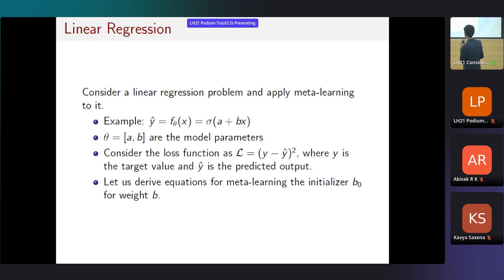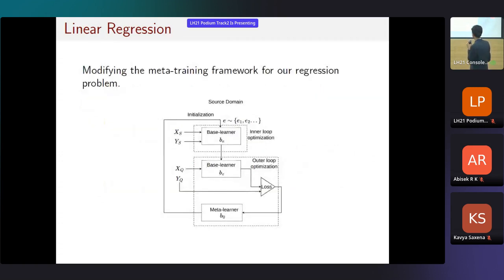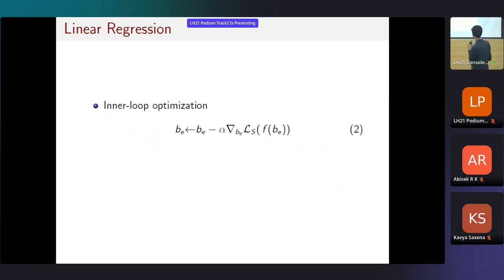Now, our goal in this exercise is to mathematically derive the meta learning equations for the parameter b, which means I want to learn the initializer b naught, which can initialize b so that b can adapt to a new task, which means we can know the task specific b very easily. So let's try to derive. The overall framework you already know. Now our model is simply b, the base learner is b, and the meta model is b naught. So let's try to derive the equations from scratch.